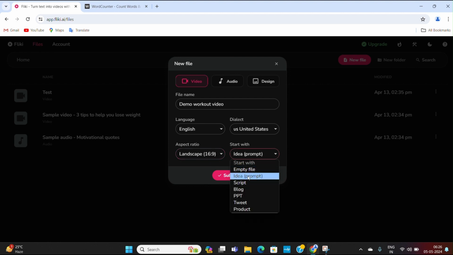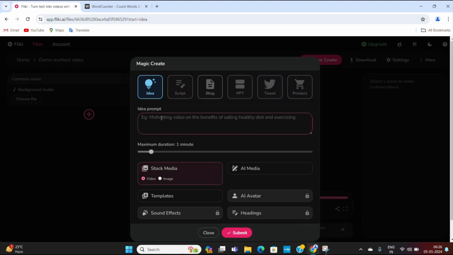Next, you want to select the starting point of the video. Let's say you already have a written script for your video. In that case, select the script option. And if you do not have anything for the video, then select the idea option. And then confirm. The next step is to give this AI tool a prompt for your video. In simple terms, we only need to mention the video topic here. And then Fleeky will use its AI capabilities to come up with a video for us. You can also add any specific instructions if you want to.